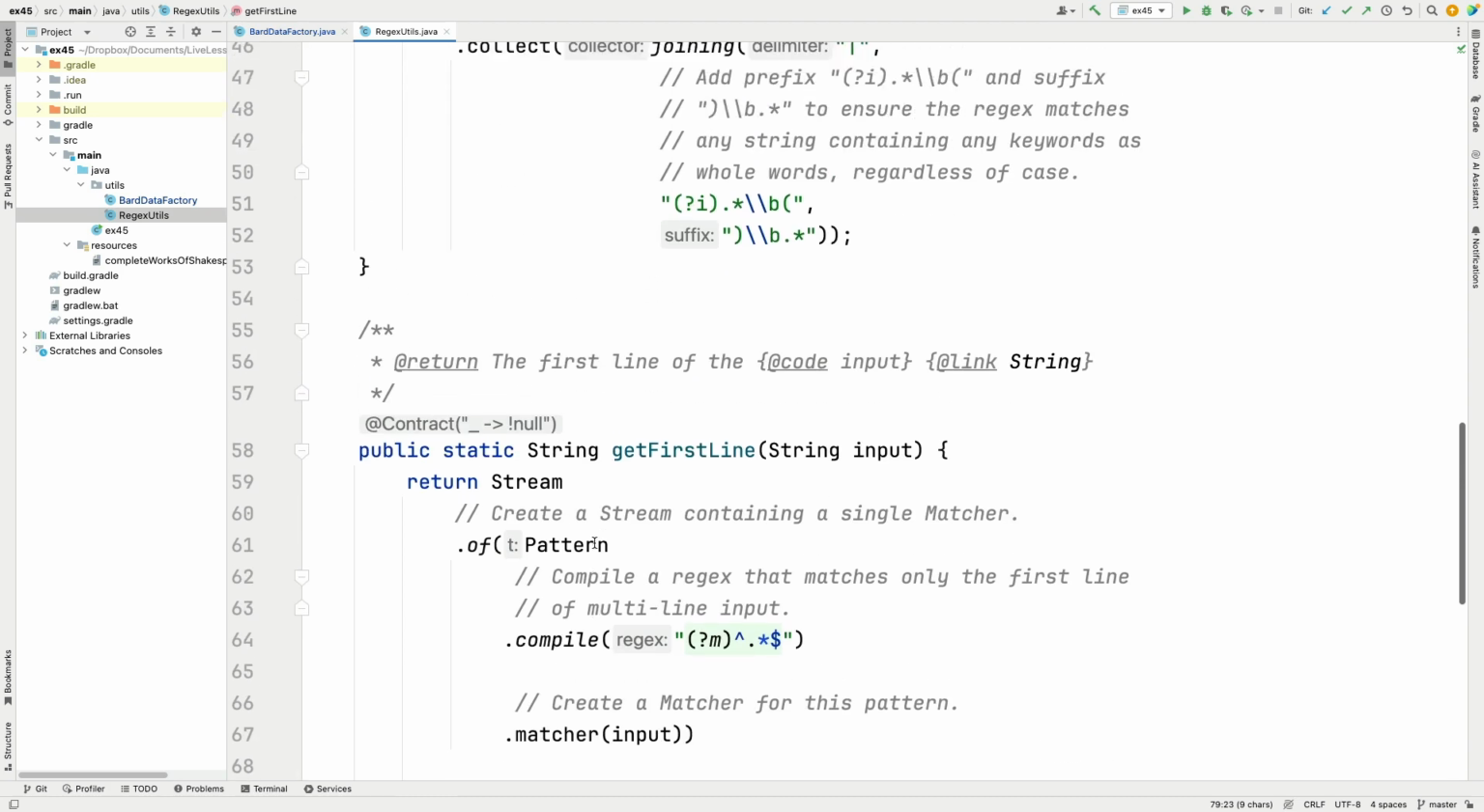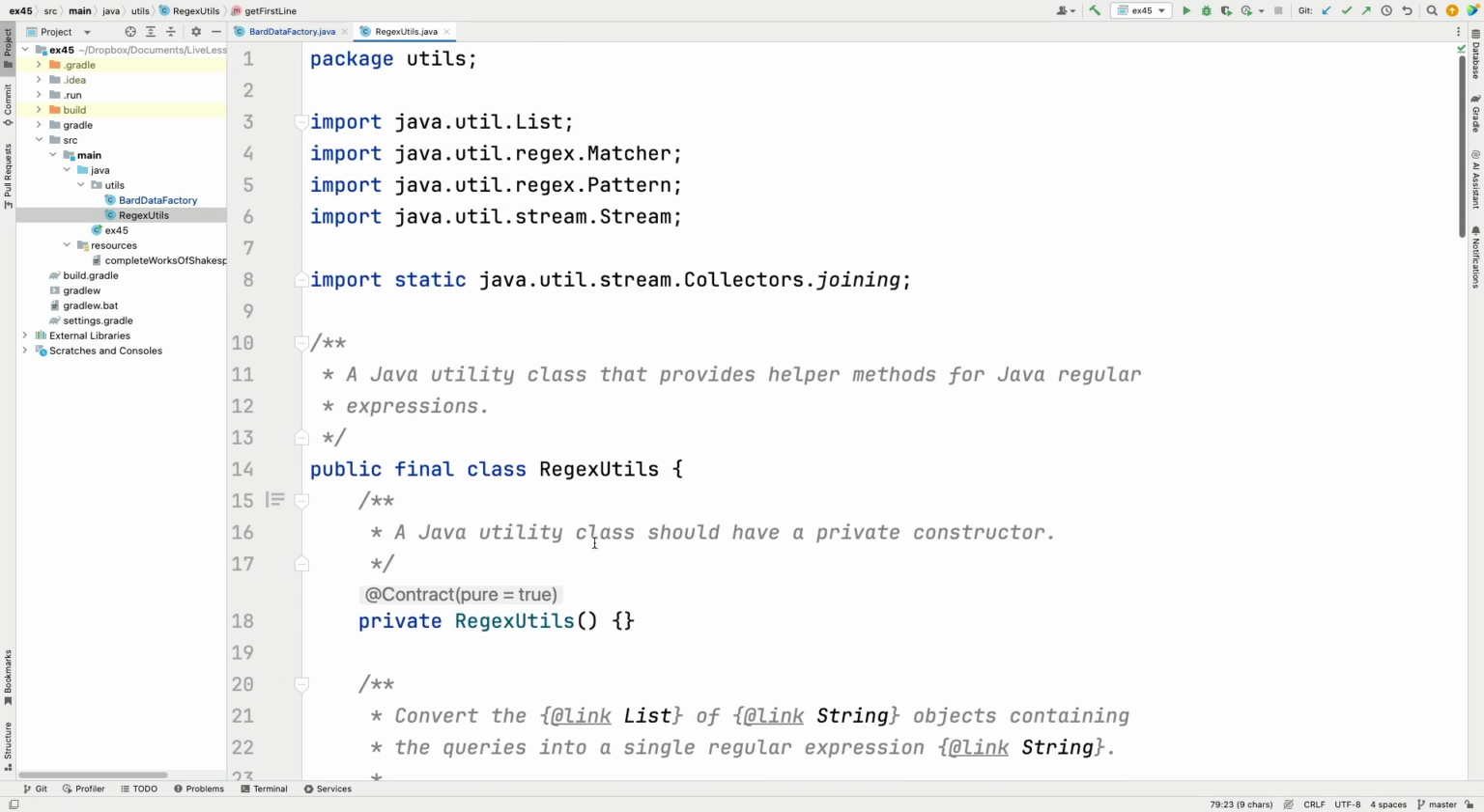So those are a couple of fun regular expression features, and we'll then use them in the next part of the lesson when we talk about the actual driver program here.